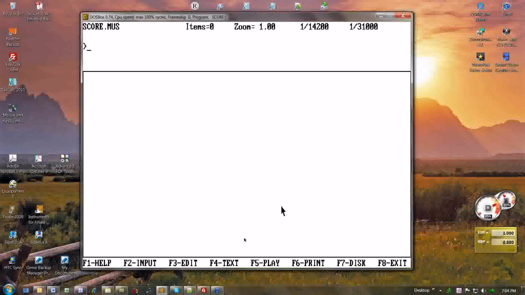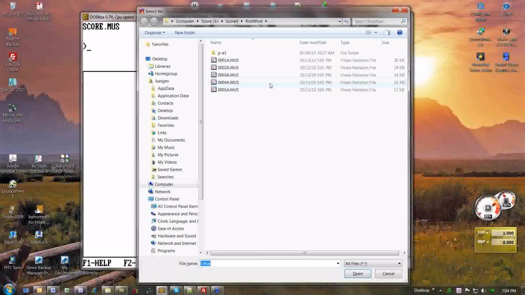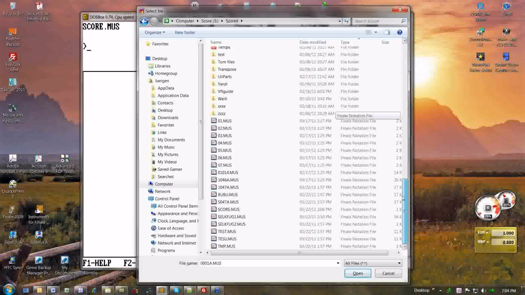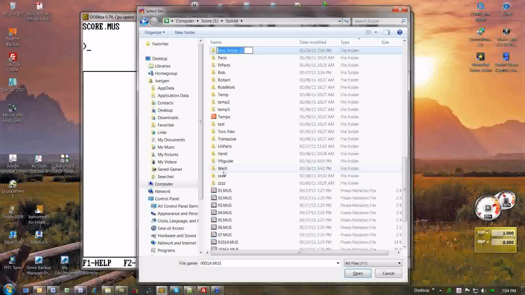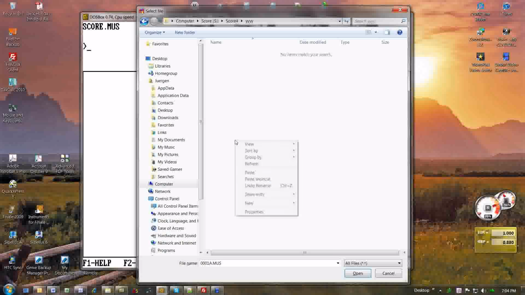First of all, I'm going to open a file, and let me just copy this file here. Then I'm going to make a completely new directory that I don't have yet, let's say YYYY. That's my new directory. I open that up and I paste this file in there. And actually, let me call this file 01.muse, like that. And then I'll select it from here.